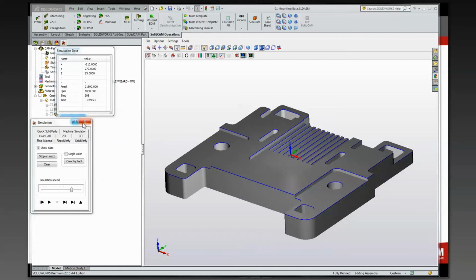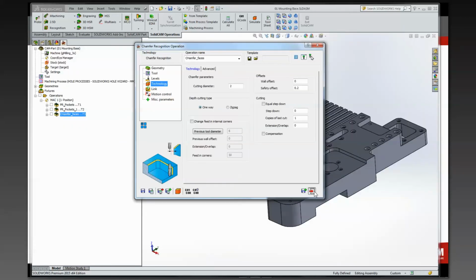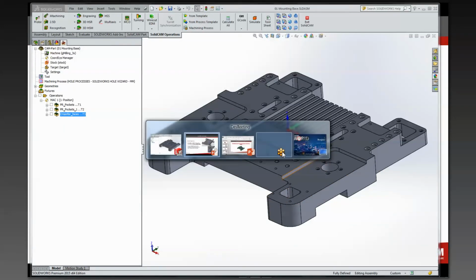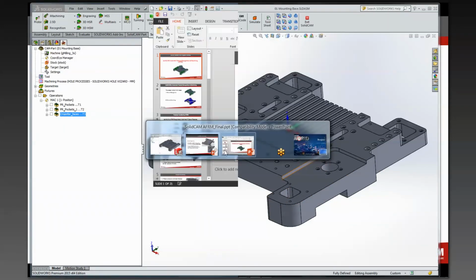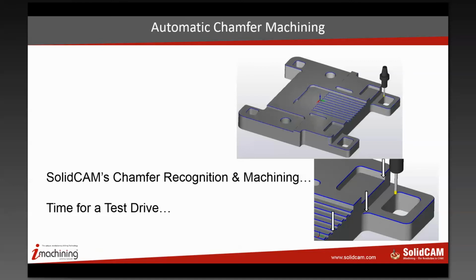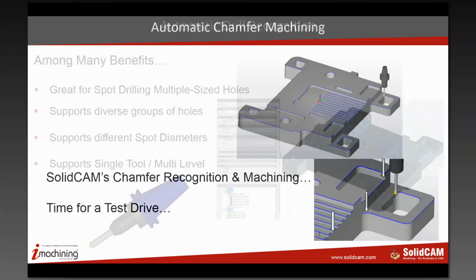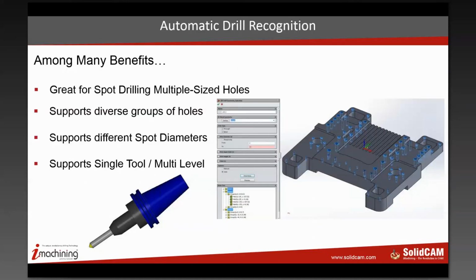Okay. Let's go ahead and go back into our PowerPoint for a moment. Drill recognition, another one of our automatic feature recognition capabilities. Now, drill recognition, again, I would consider a semi-automatic operation. This is going to give you some real benefits, and there are some limitations to how it can be used, how automated it is, but it gives you some really good functionality for doing some very specific things.